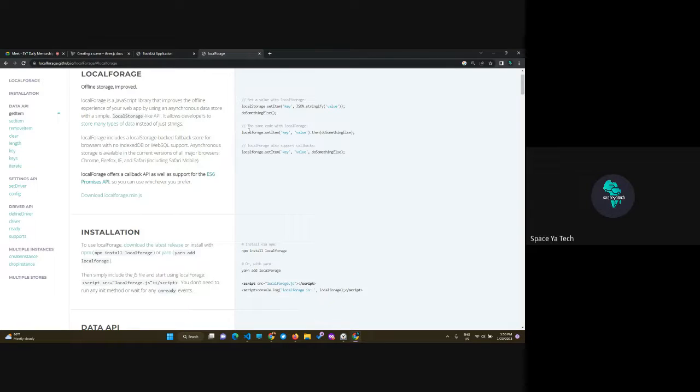But now with localForage, you set the item, you give the item a key, and then you give it a value. So this can be an array, an object, anything, a Boolean value, and then .then, because it's like a promise. It also supports callbacks, like you see here, but we'll be using the .then, but I think I'll mostly be using the async await.